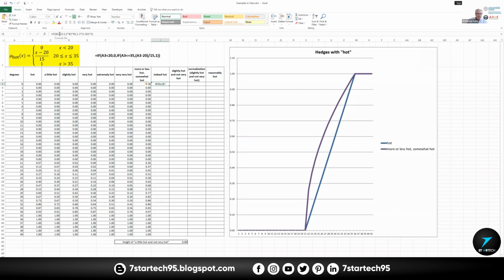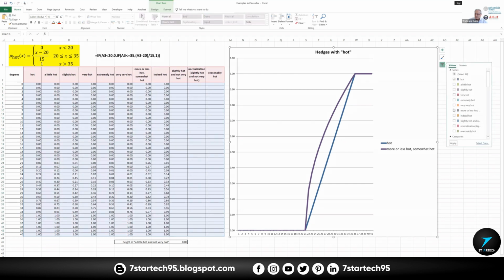Okay, it's not B2. In my table, it's B3, of course. So I have to change it. B3 is the cell where I have the membership value. So B3. Now it's okay. Now we fill it. And now we have our indeed hot.